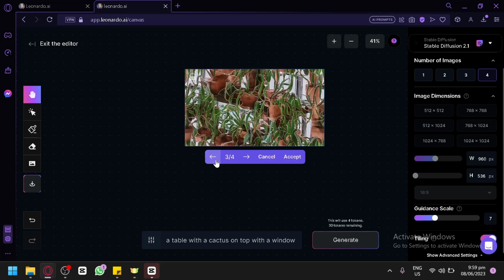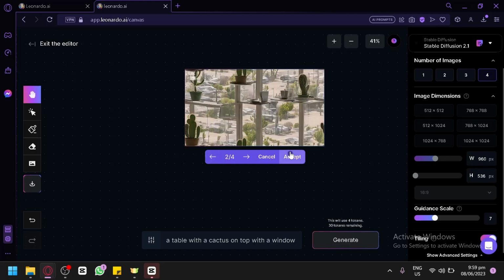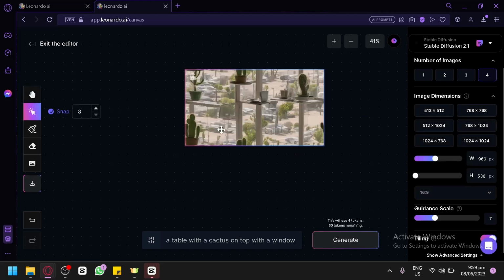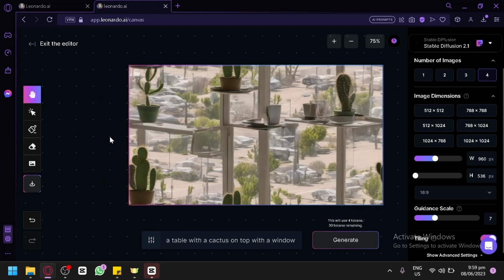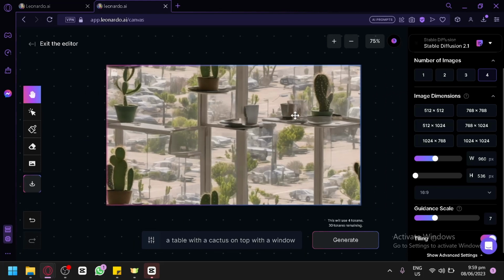So for example, I'm going to go with this one over here. Click on accept, and we can simply click on our pan over here to navigate through our photo, and just like that. Now, for example, you would like to edit or change the content of your output over here. We could go with draw mask, and then we could simply draw on a specific thing that we would like to change. For example, this one over here, just like that.